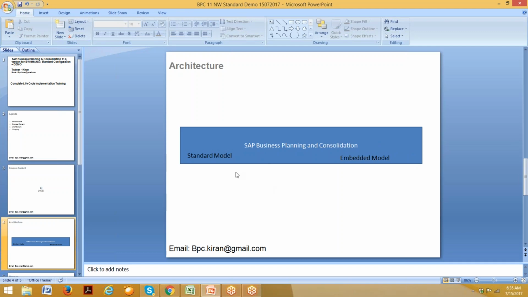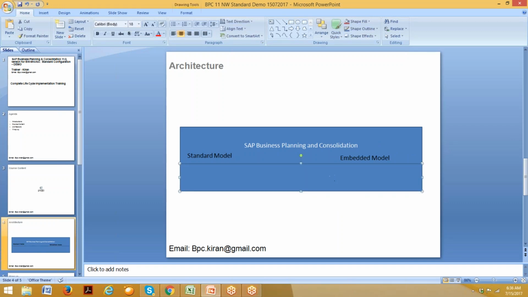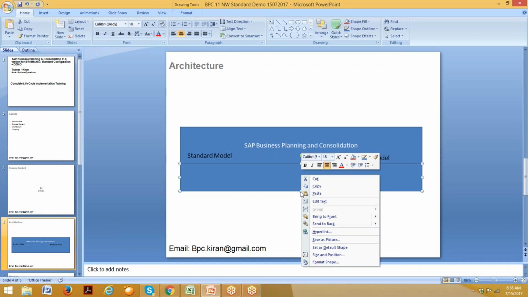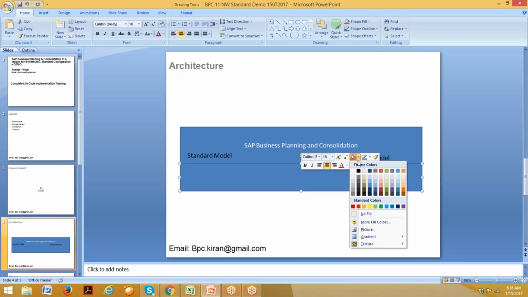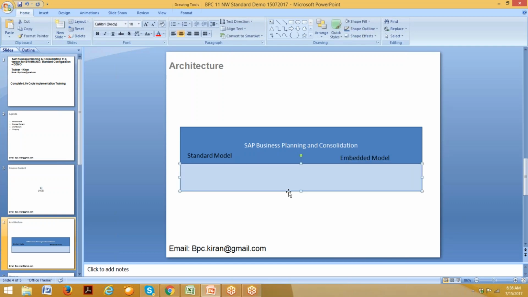The standard model is our classic BPC. Now, what they did, both the standard model and the embedded model, they developed on top of BW for HANA. So the backend for SAP Business Planning and Consolidation, whatever the model, embedded or standard, is BW for HANA. Let's say this is BW for HANA. So what is the use of BW for HANA? BW for HANA we basically use for modeling, data warehousing, analytical engine.